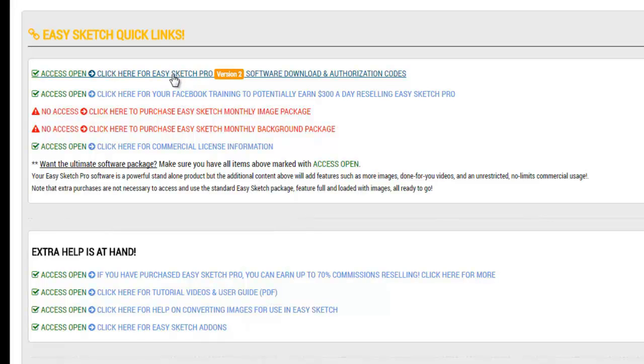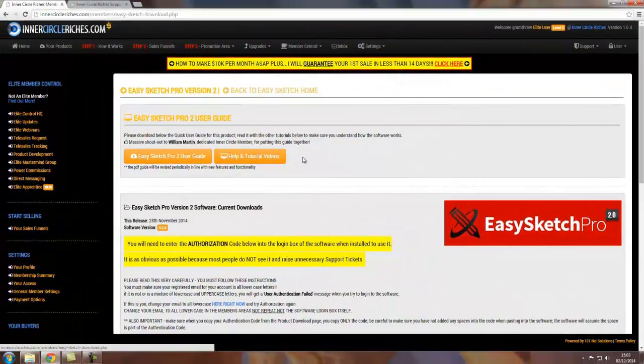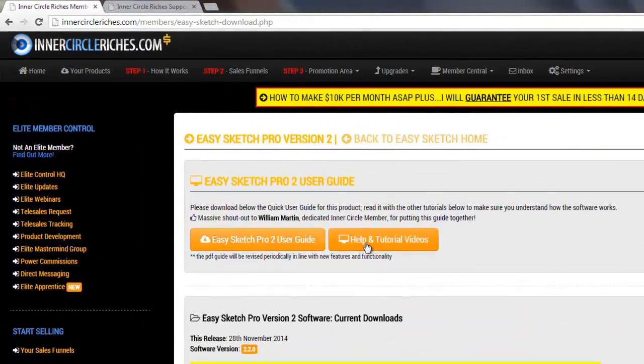Okay, to download the software we want this link. Note it says version 2 here because that's what I have. If you've got version 1, then that of course would read version 1. So we click on this link and we go through to a page where we can access the software. Right at the top here we have access to the user guide and help and tutorial videos.